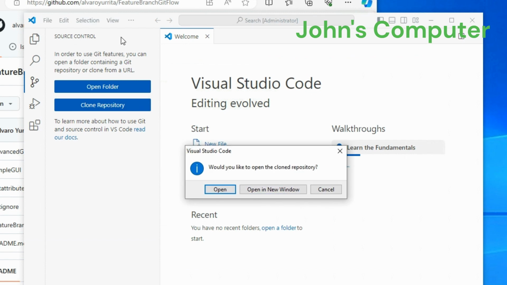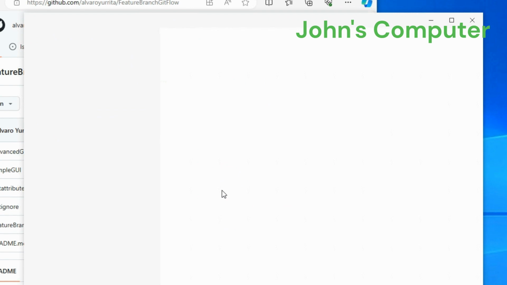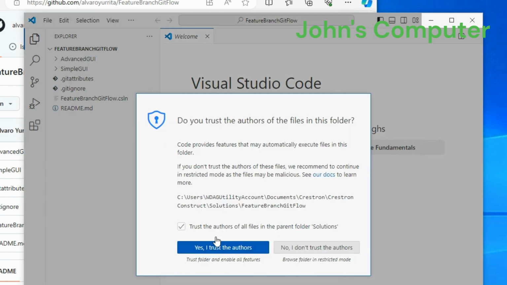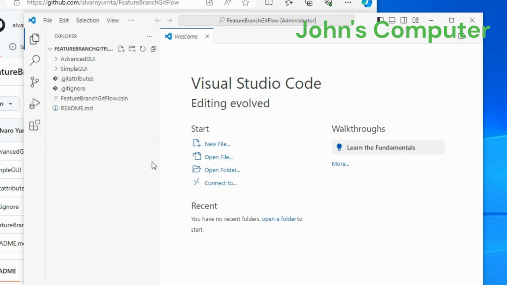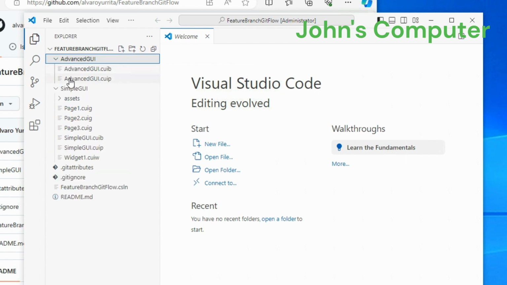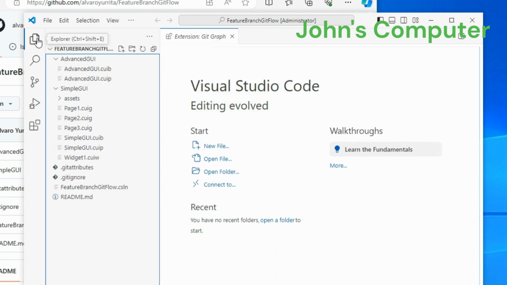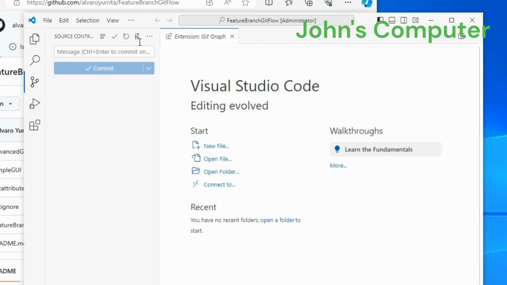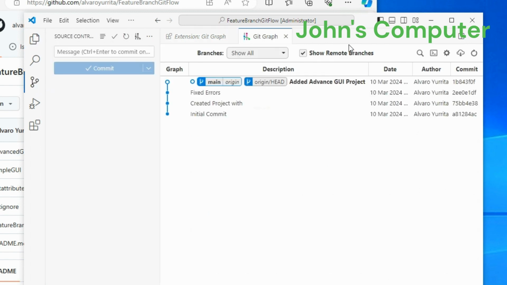So now VS Code loads the code from GitHub, puts it on our computer, and asks us if we want to open the repository. We're going to say yes. We trust the folder. And as we can see, we have the exact same setup that Alvaro has. If we go to history by going to source control and clicking the graph button, we can see that the history is exactly the same.